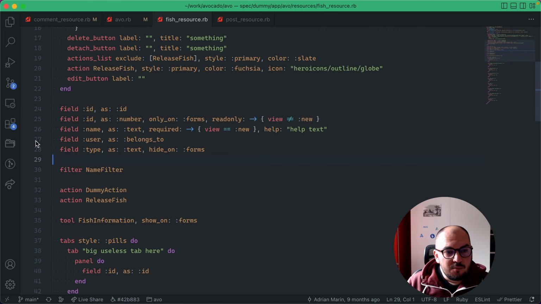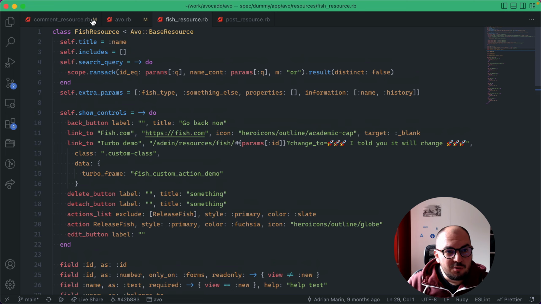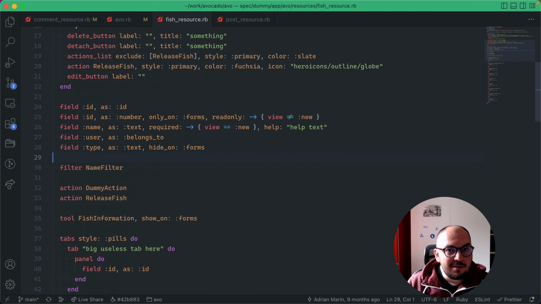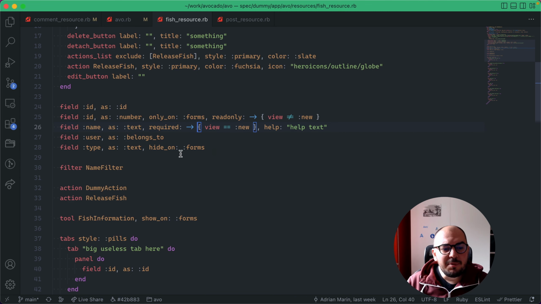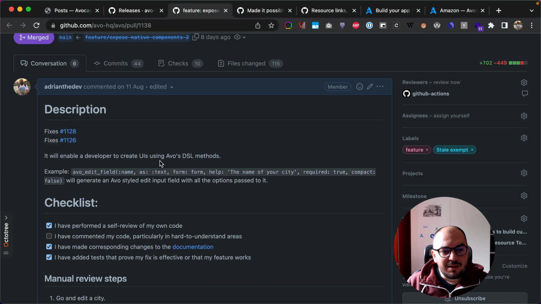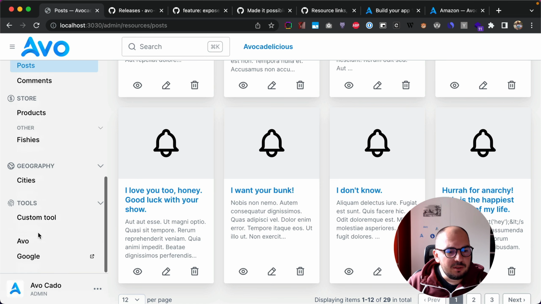Cool. So whenever you're using the resource DSL, you use this signature like field, and you give it the name of the field, and then as, and give it the type of the field, and then you give it some options like required, or only on, or read only, or make it computable, or field visibility, or whatever, all of those options.